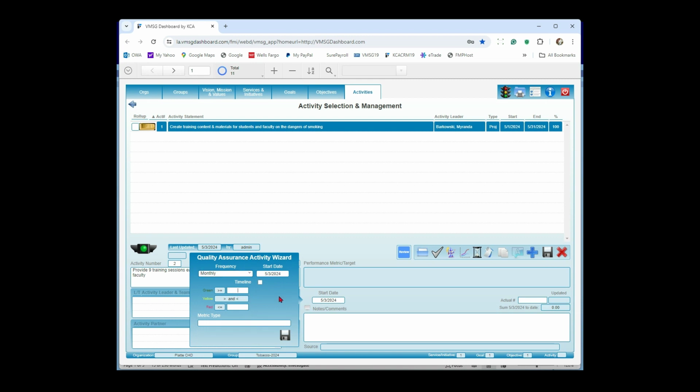Now, this is where we decide to set the value. So we know that if we get to 9, that's our target. So we're going to call that green at 9. And we're going to pick a number like we chose before. We're going to pick 6 as we're not happy with 6. And you'll notice it calculates the yellow for you automatically here. My metric type is training sessions provided.